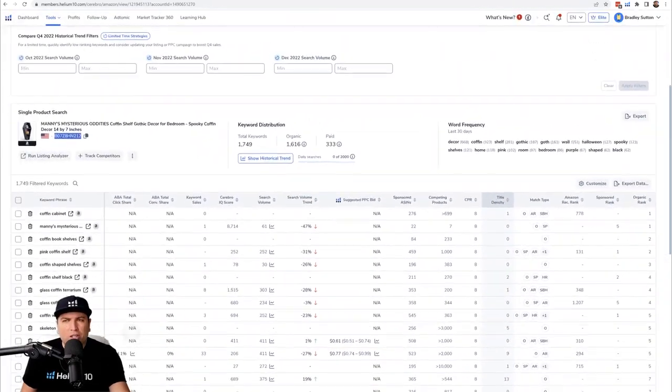You can do special filters where you can see, hey, where am I ranking, like on page 3 or 4, but my competitors are getting sales from keywords on page 1. I'm going to show you how to look at which are the products that are the most clicked and the most purchased for a keyword.